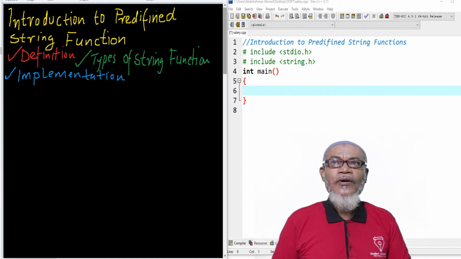In today's lesson, we are going to start a new lesson whereby we introduce predefined functions which are found in C programming. To take us on that journey, we are going to define what these predefined string functions are, the types of string functions, and finally we're going to implement them. So let's just start on that.